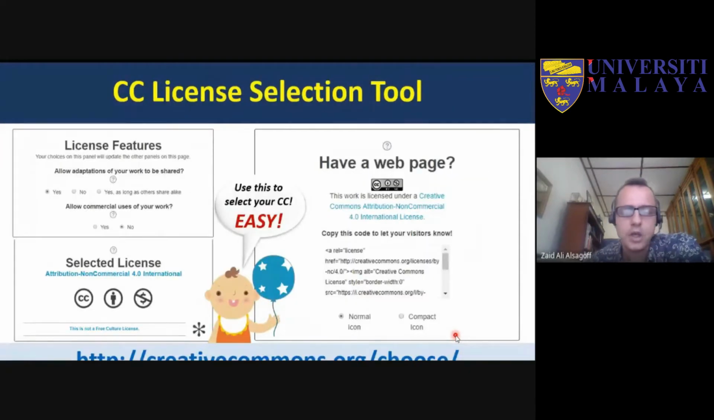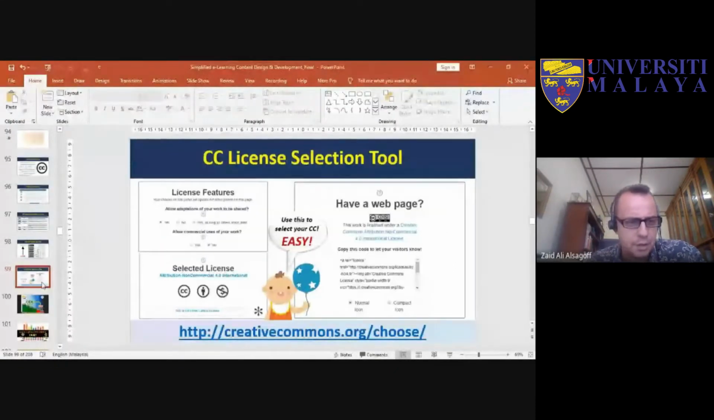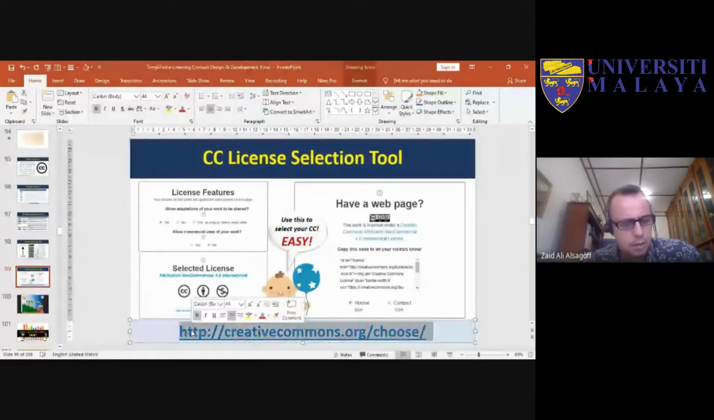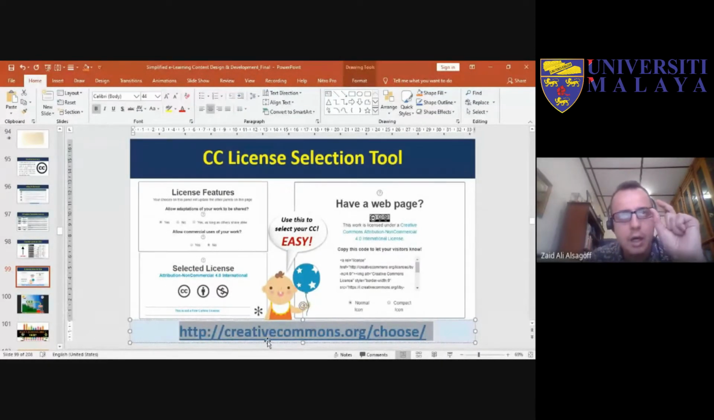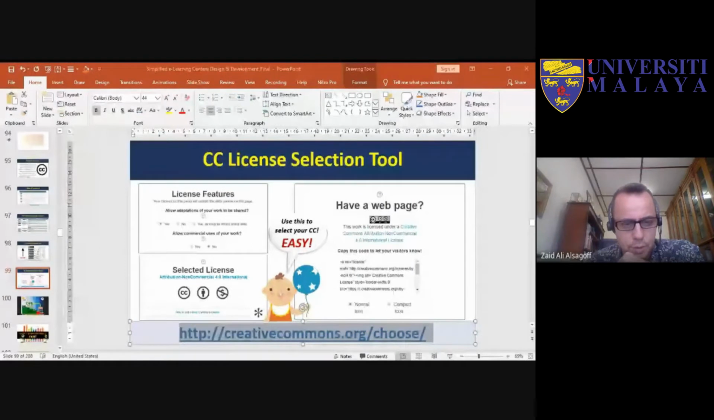So if you're confused, I'm not going to go through this today, but there's actually this URL. I'll share it in the chat box. You just answer the questions, and this tool will create the copyright visual that you can put in your content. It's a very powerful, easy to use tool. So I'm going to share it in the chat box.